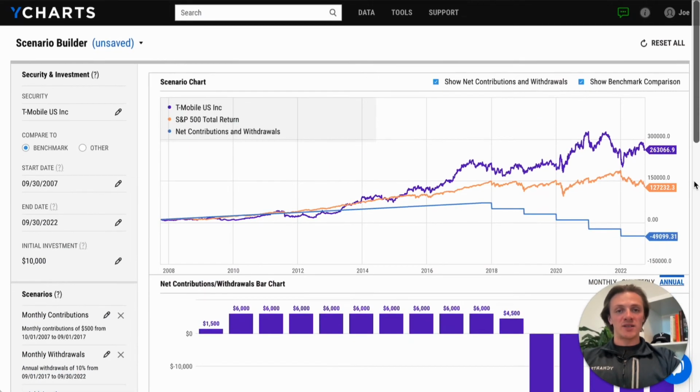The YCharts Scenario Builder is a very intuitive tool to show the impacts of withdrawals and contributions for any investment and can all be done in just a matter of clicks.